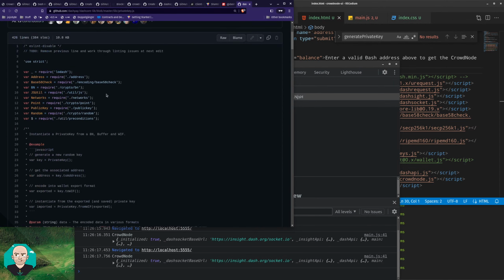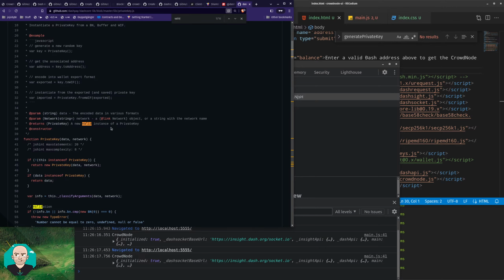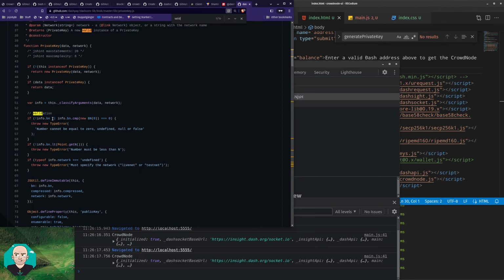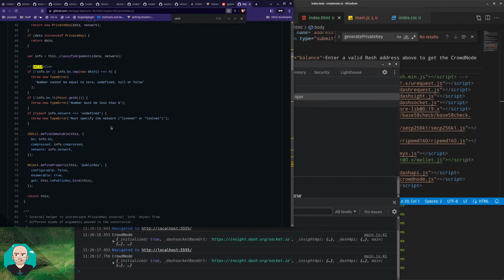I don't know if Dash core lib has any validation. I might as well check. A new valid instance of a private key. If info, bn and bn cmp, what's cmp? Number cannot be equal to 0, undefined, null, or false. Number must be less than n. Specify the network.